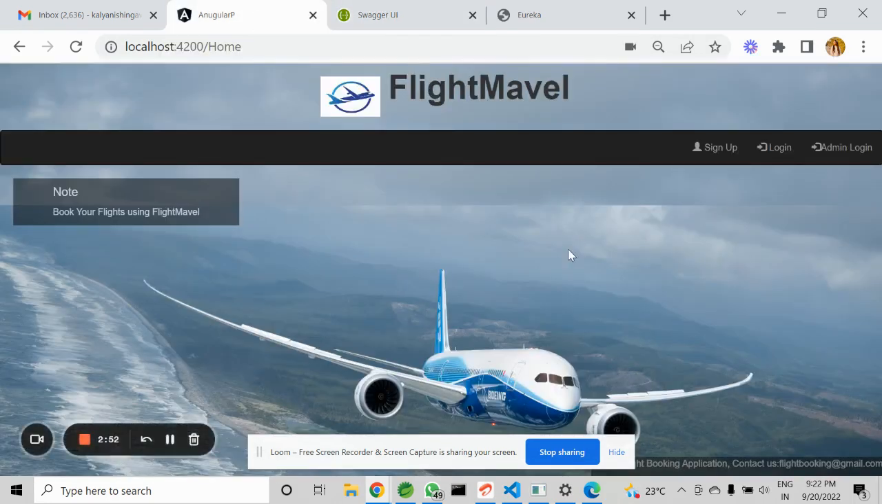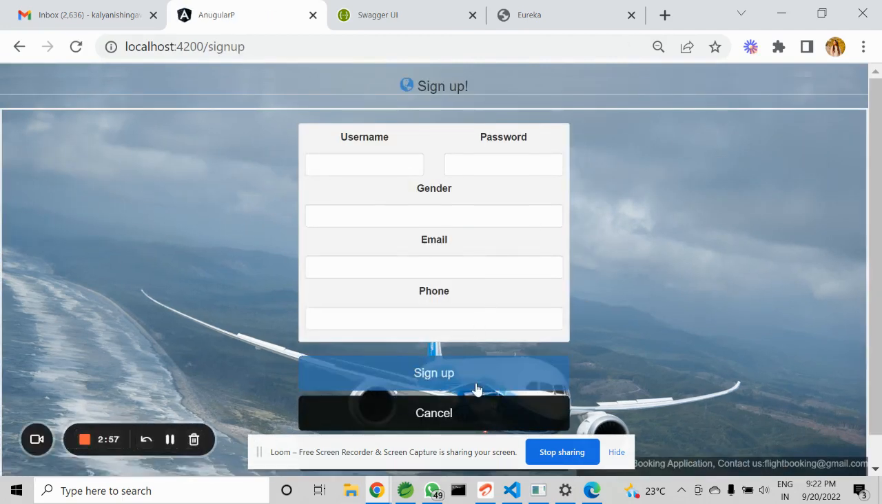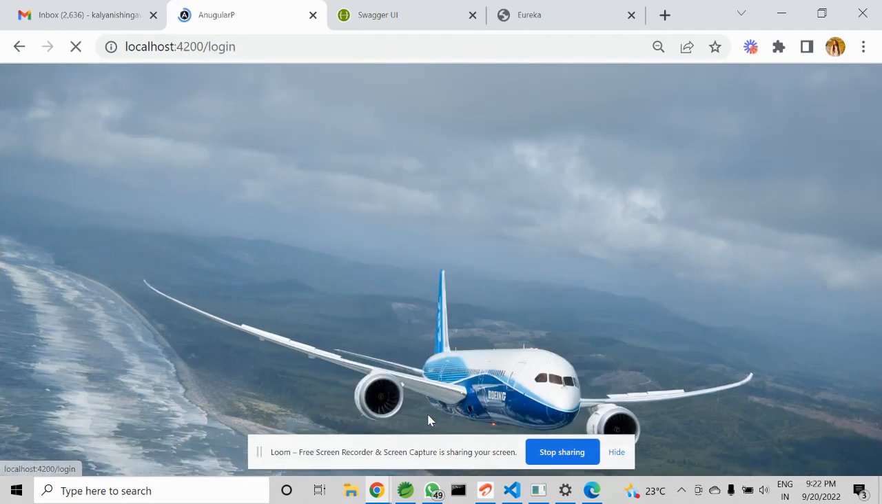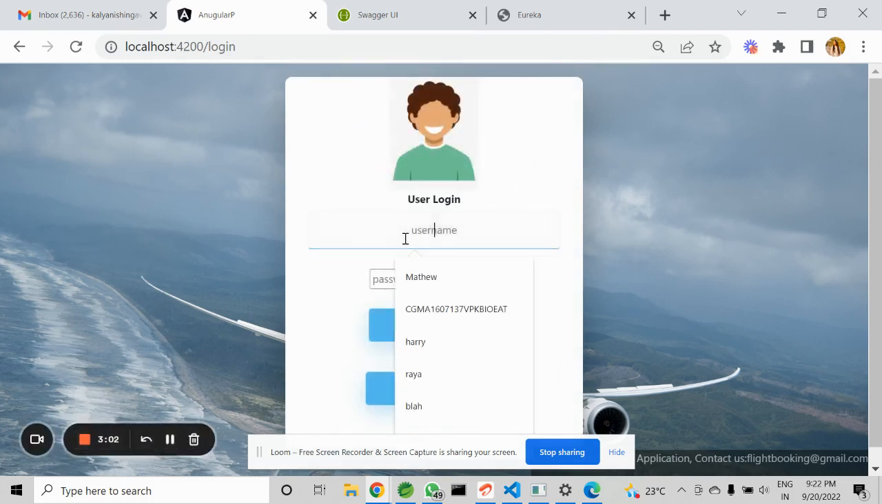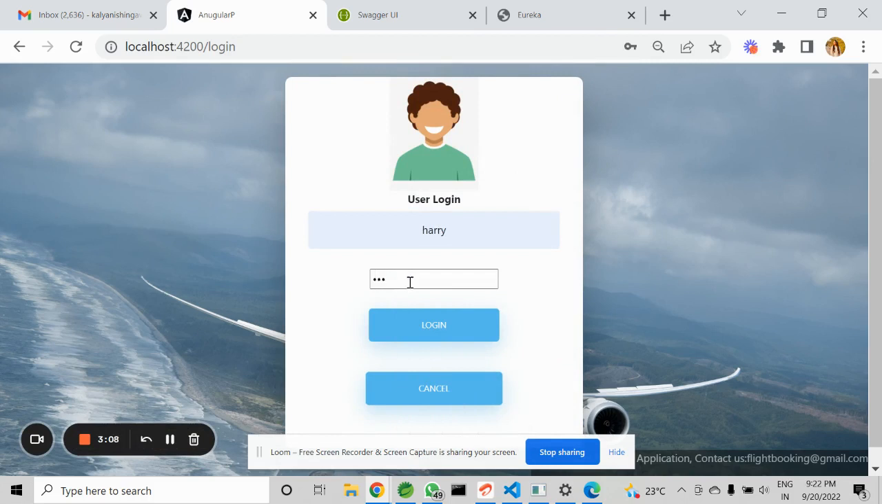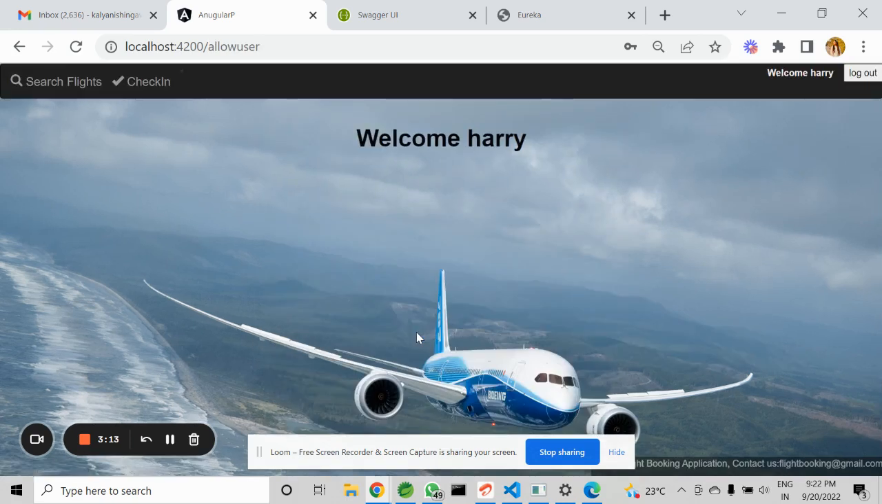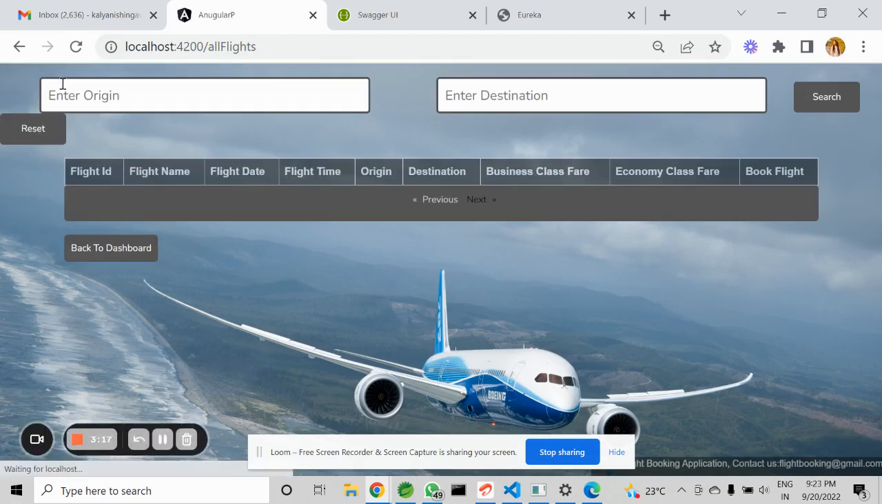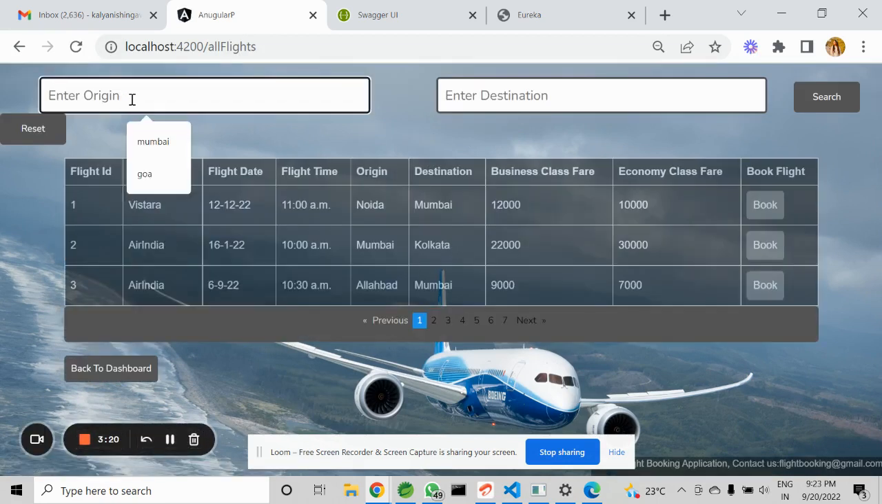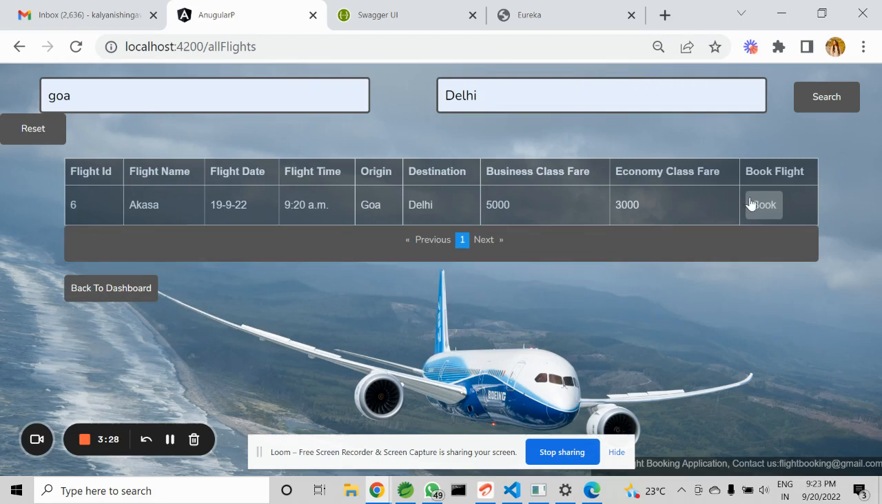Now the front end. This is the front end where user, if he doesn't have credentials, can sign up. If he has credentials, he can log in directly. So this is the user module where you can search flights according to the origin and destination. After searching flight, he can book from here.